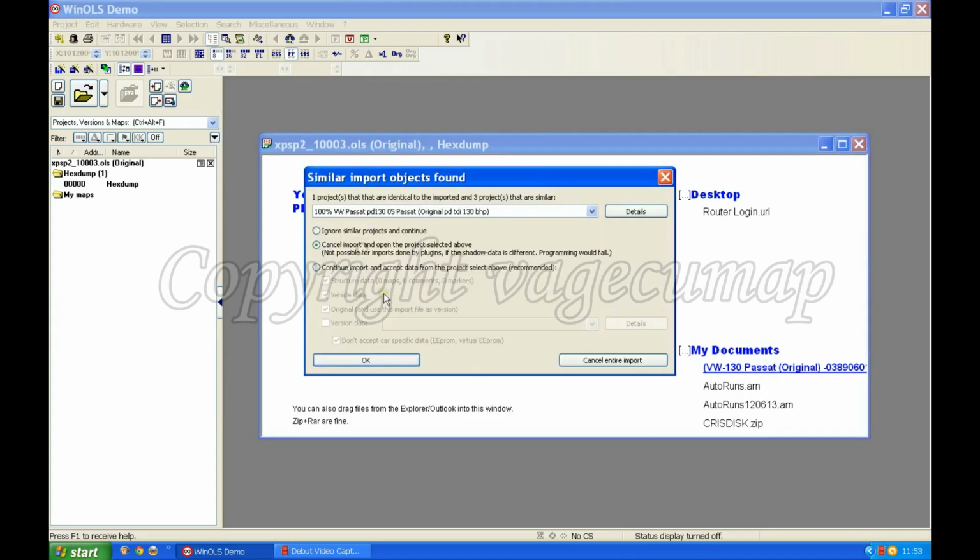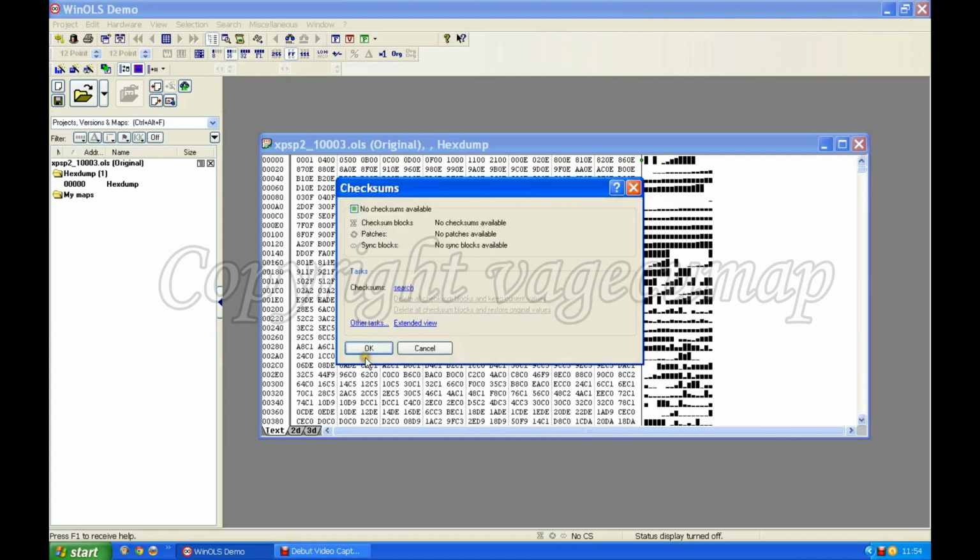Now I'm getting what you could call a warning pop up here. I'm being told that this is a file I've used before, and so I should cancel the import and just open the one I've used before. But of course, if I do that, it will have changes that I've already made, so that would be no good to demonstrate a file. So I'm going to ignore and click OK.